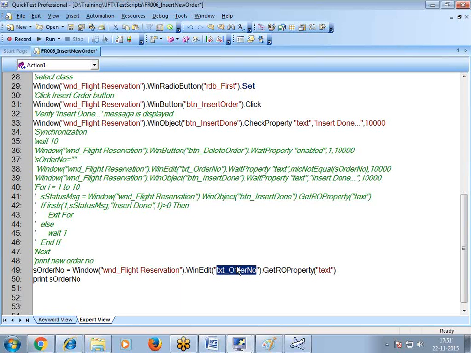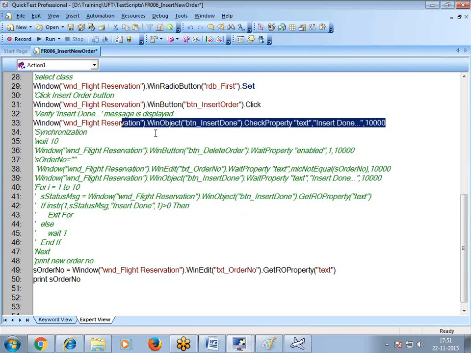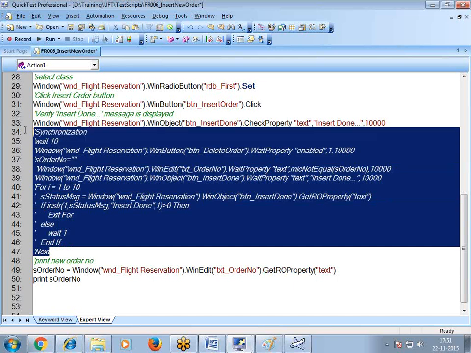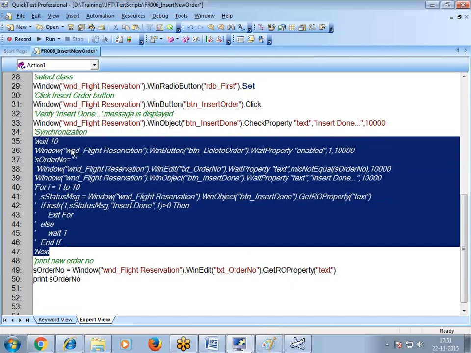So if it is a test case, then definitely I have to add this validation by using a check property statement. If I add a check property statement before getting this order number value, is the synchronization point required again? Is this synchronization point statement required now?